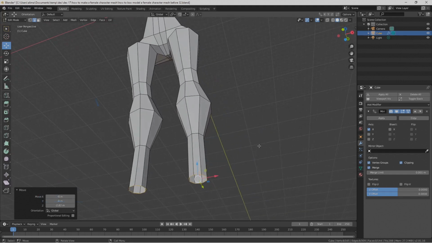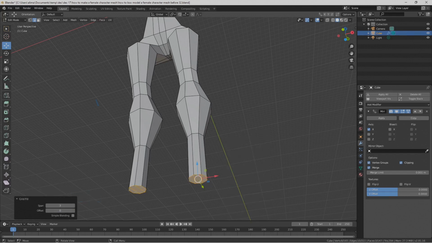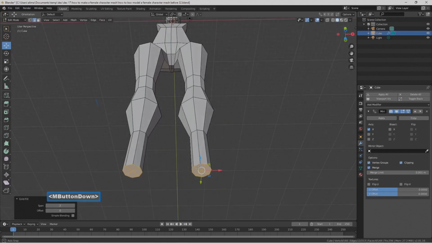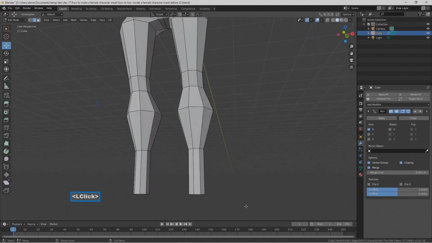With this edge here selected, I'm going to hold control and press F. This brings up our faces menu. I'm going to go to grid fill. I do not want this. So what I can do is go to this to the side. There we go. That's what I want. So I want the line to be going to the front and then the other line to be going to the side. So I'm going to left click to deselect.